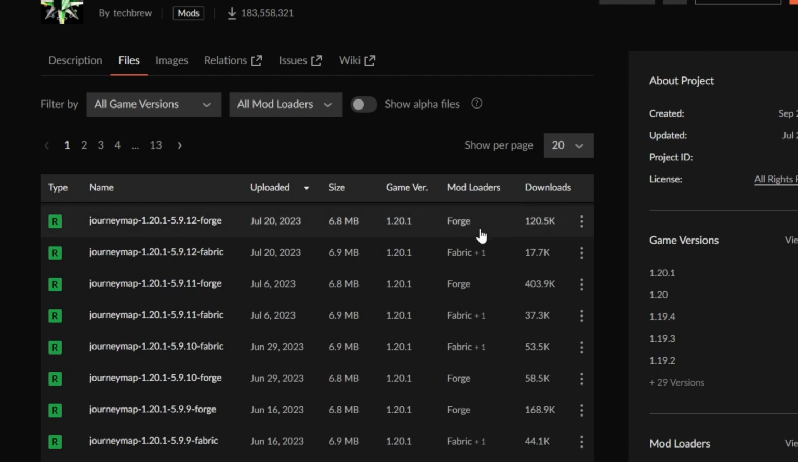Forge is a third-party client that connects the mods that you're downloading to your Minecraft launcher. So I will download this version right here. To download it, you click the three dots right here, and then you press download file.